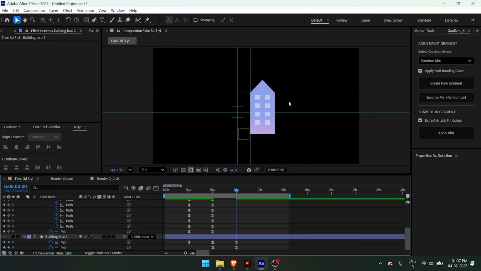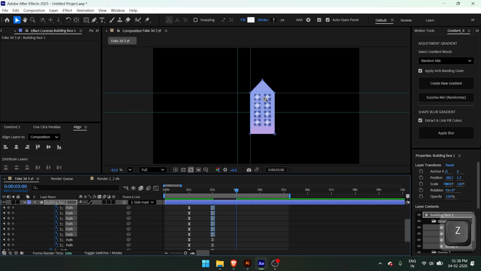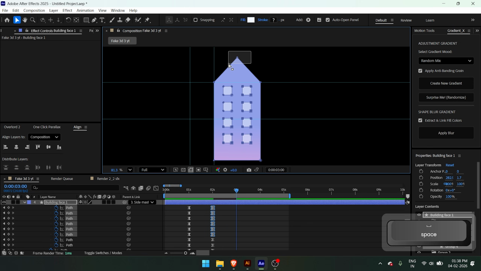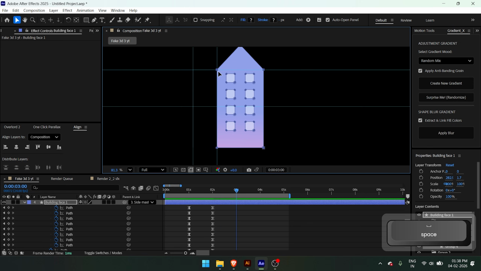Then select the other group. Then select the keyframes to activate the path points. Then here we are only going to select these path points. We will leave the buildings. We will double click it.